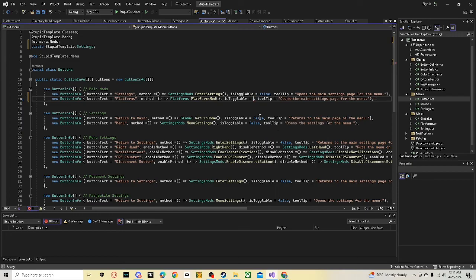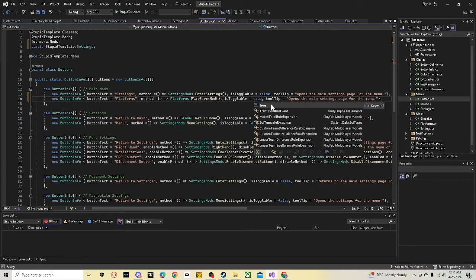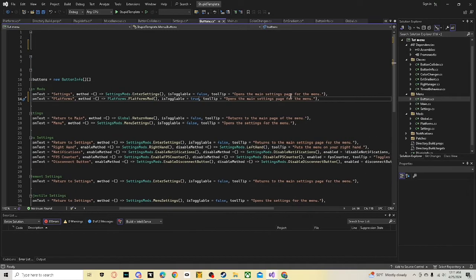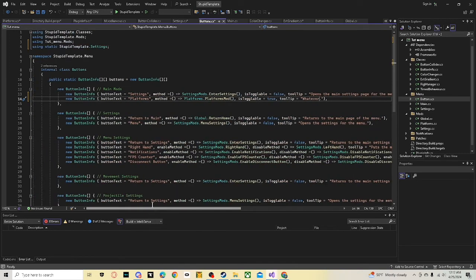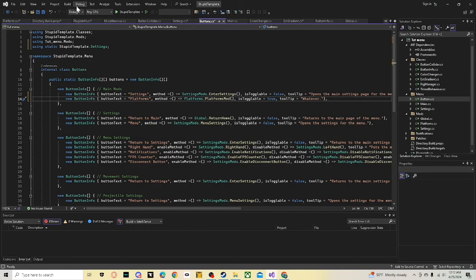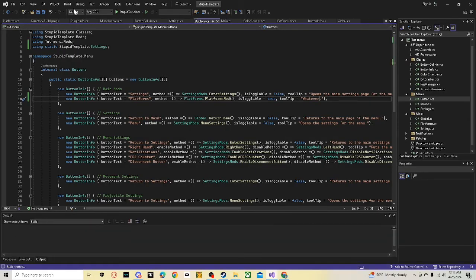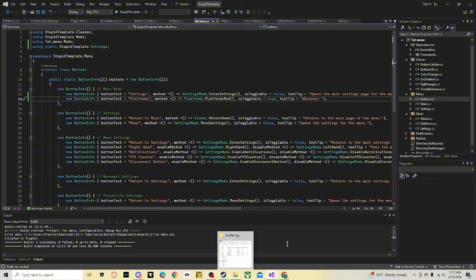Now is toggleable. You're gonna make that true, and then this is gonna be the description. Just make it something, basically what the mod does. So I'm just gonna do whatever. So yeah, that should be it. So now just click build solution, and it should build. It should automatically go into your plugins folder each time.